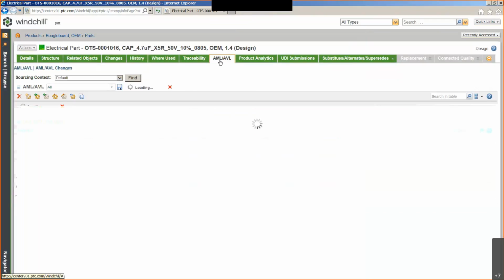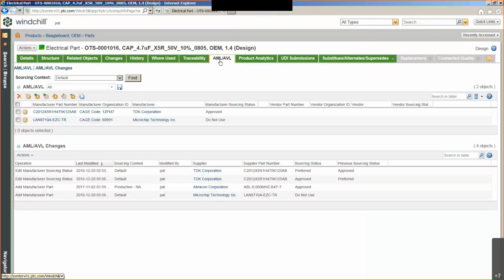So if we come to the AML AVL tab again, in this case we have the TDK Corporation as well as Microchip Technology. At the bottom, we have a list of our changes. So any updates that you're going to be making between who is approved or who is preferred or setting something to do not use, it will keep a history of that so that you can always come back and look through that process to see how you got to where you are currently.